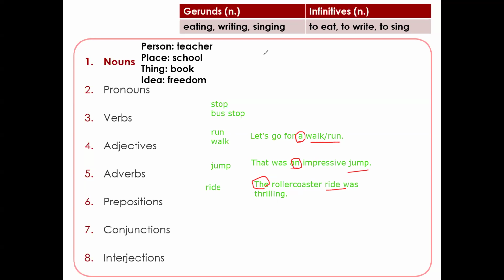Gerund we know is a verb-ing, a verbal that functions as a noun, like eating, writing, singing. Same thing with infinitives. When infinitives are used as a noun, like to eat, to write, to sing, like gerund, they are probably interchangeable because they're either functioning as the subject or object of the sentence.